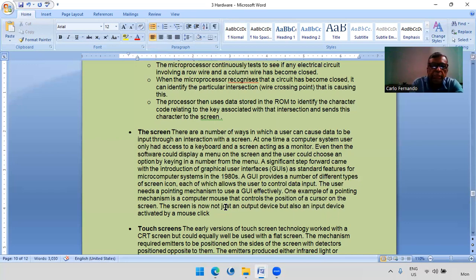The user needs a pointing mechanism to use a GUI effectively. One example of a pointing mechanism is a computer mouse. You're all aware of it, the computer mouse that controls the position of a cursor on the screen. The screen is now not just an output device, but also an input device activated by a mouse click. So in short, you are aware of it.